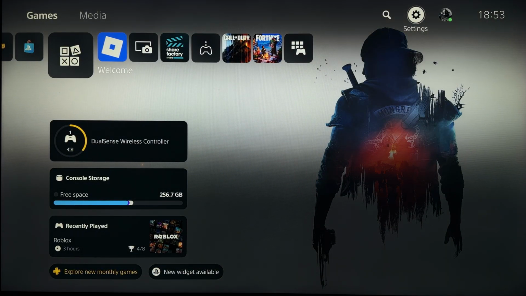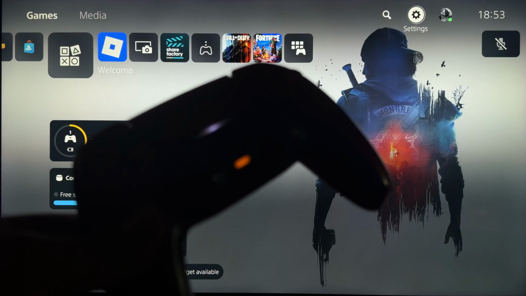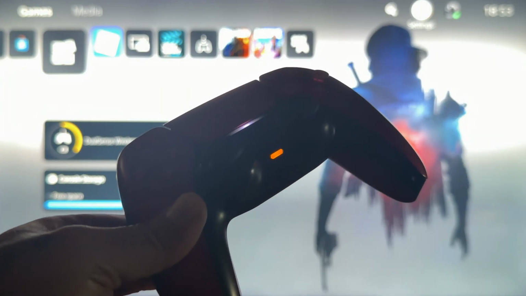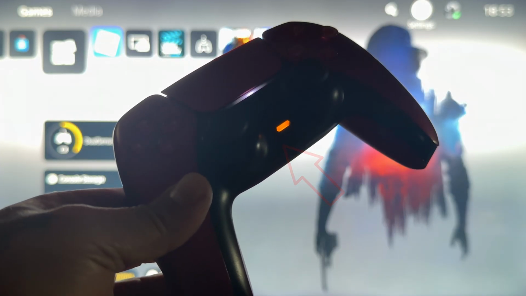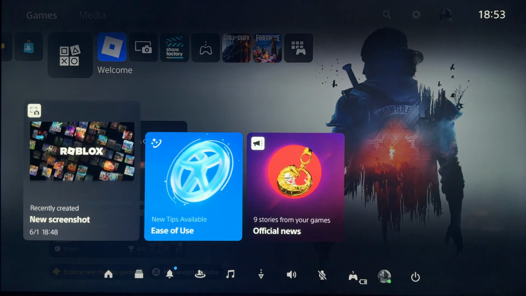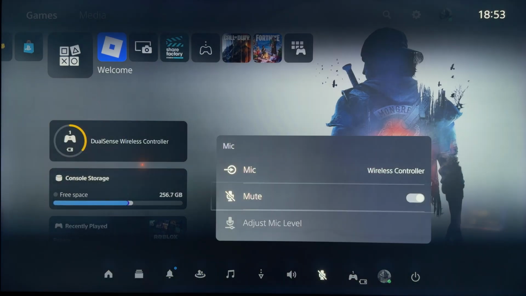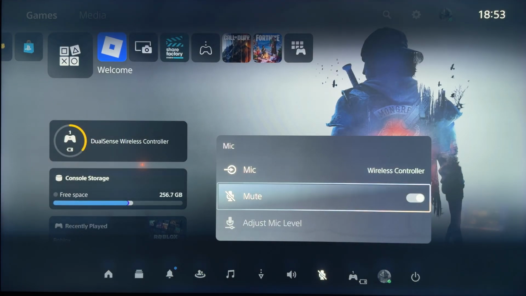After that, you need to make sure that the PS5 controller is not muted. If that's so, you will see this light on the controller as well as a muted microphone icon on the PS5 screen. To unmute it, either press the unmute button on the controller or press the PS button on the controller, and then on this bar, navigate to the mic option and toggle off the mute option.